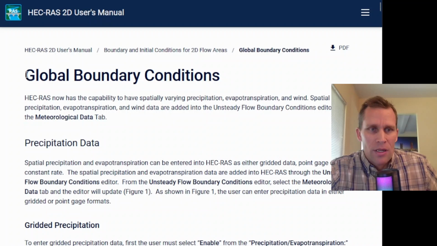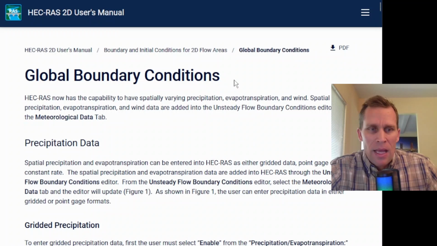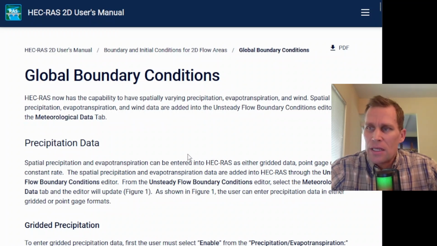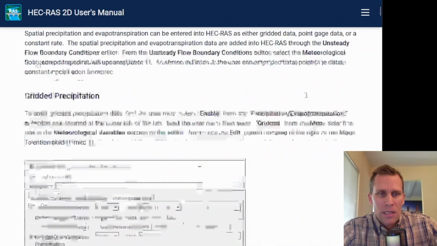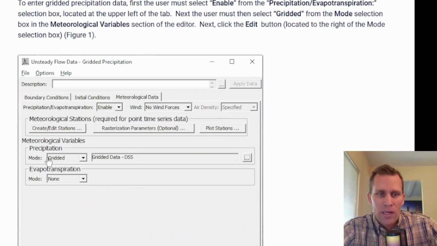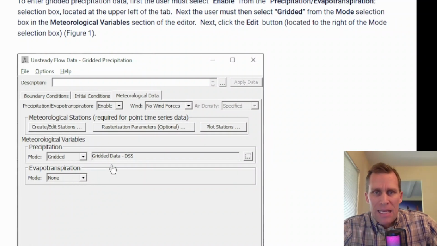What I have on the screen here is the 2D user's manual, which is titled Global Boundary Conditions. I've actually already covered the contents of this webpage in lesson 83. But the reason I'm bringing this up is because when I went to add in gridded precipitation data right here, there was just too much to talk about in that lesson.